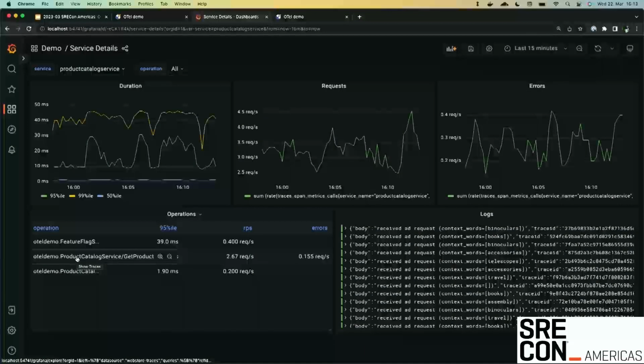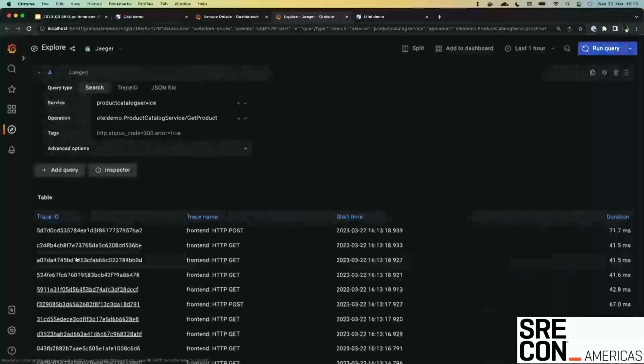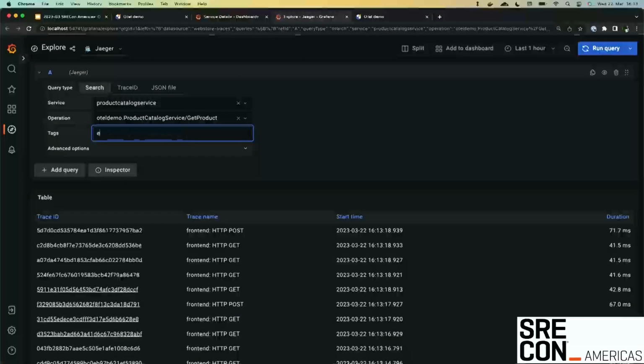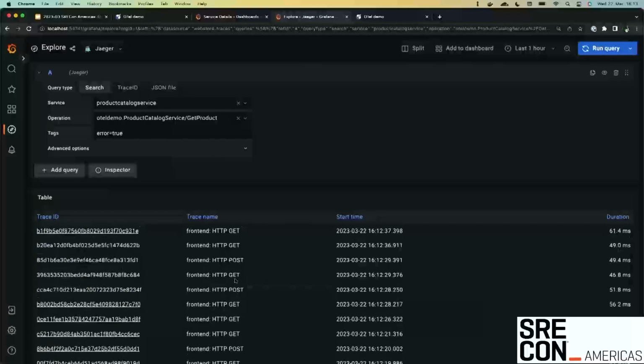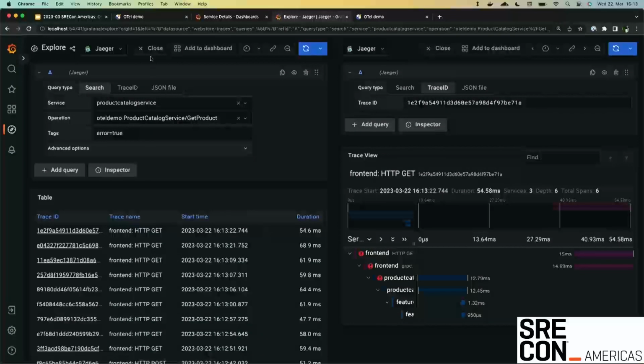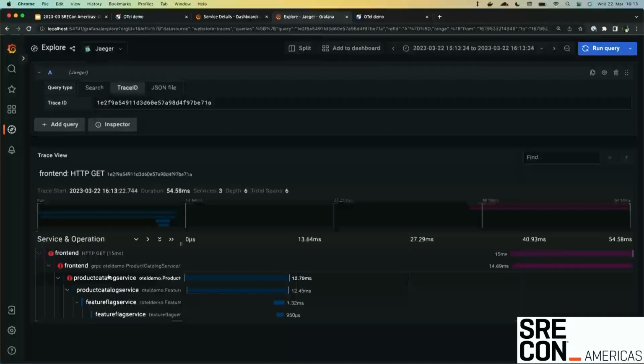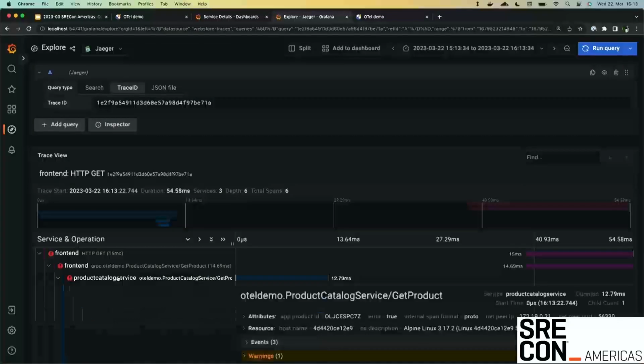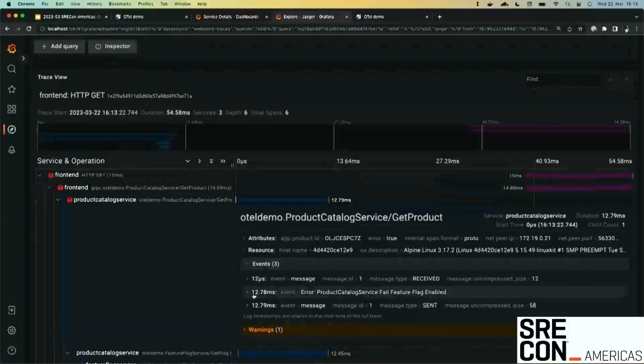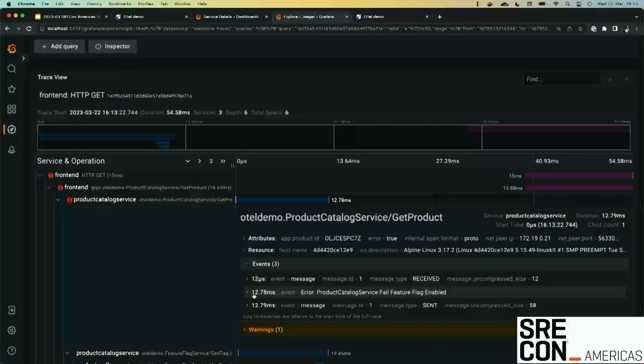So let me try to go and take a look at the traces for this. So this gives all the traces. Let me do error equals true. This is pure Jaeger. Again, you need to learn Jaeger if you want to use this APM product, you can't get around it. And I'm seeing a bunch of requests. So let me open a trace. OK, so here, this is the trace for this. And basically, the error is there's a fail feature flag enabled. Again, I intentionally set up the demo to fail so that there are some errors. But this is basically how you can have a basic APM.